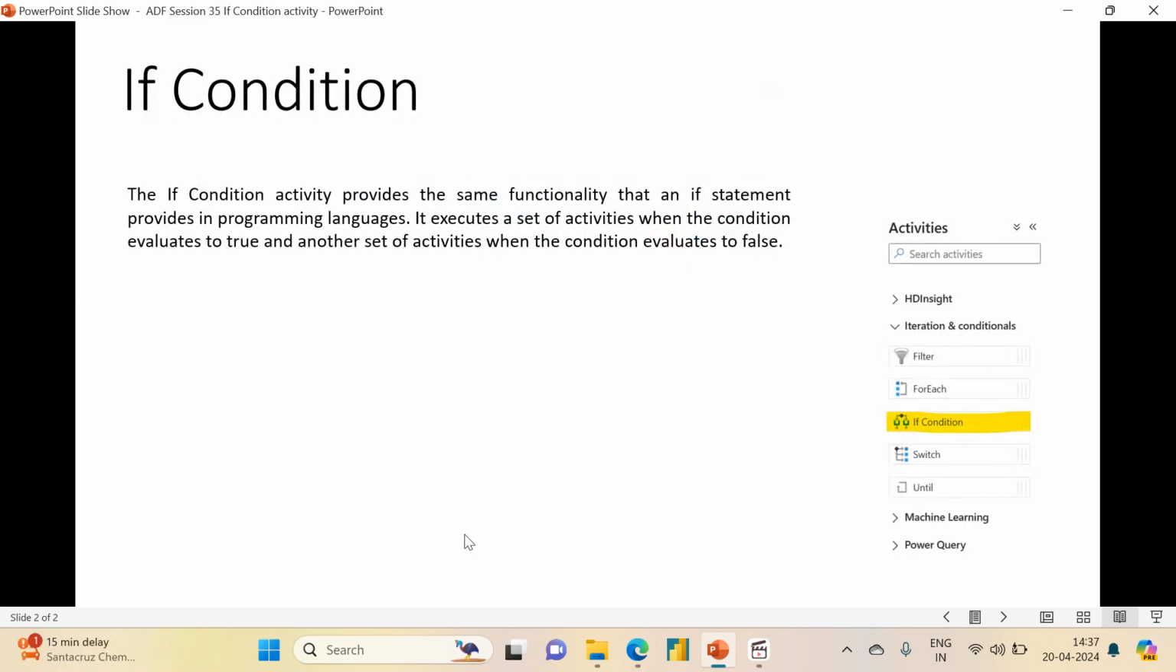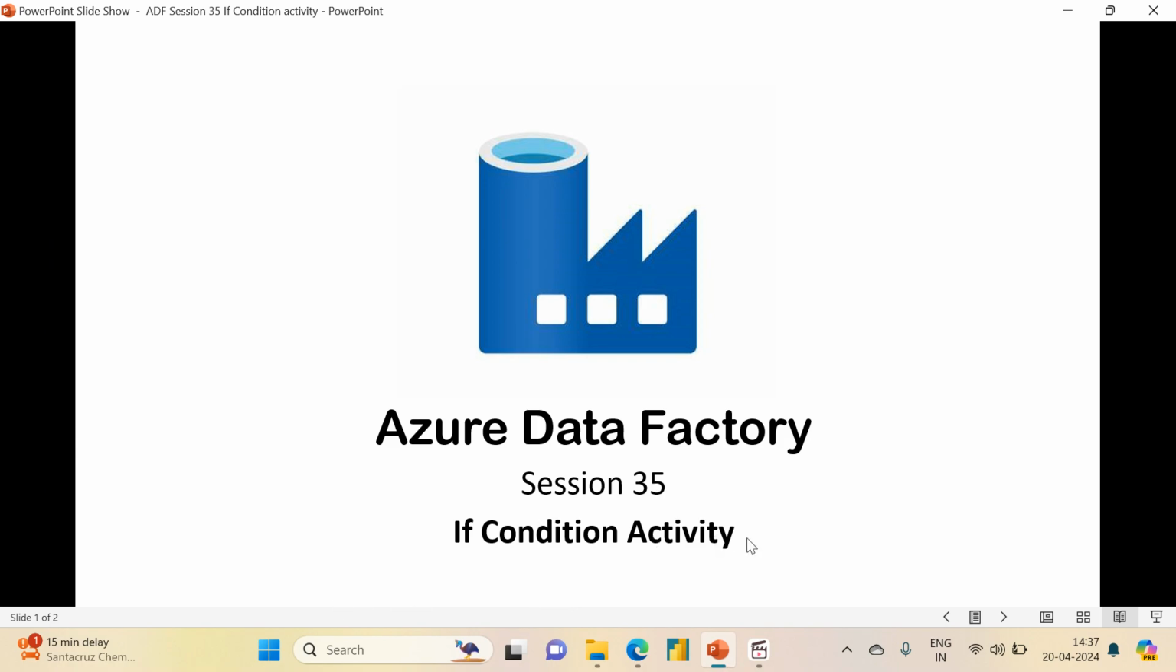Okay, but before we go into this, I just want to explain the filter activity by taking an example of Python code, so that people are able to understand what I was trying to explain in the last session. It is very easy to understand the iteration and conditional activities of Azure Data Factory if you know any programming language. Python is one of the simplest programming languages that I know of, so I will explain every construct of the iteration and conditional section of Azure Data Factory using the corresponding Python code. Before we go into the if condition activity, let's take a look at the filter activity.